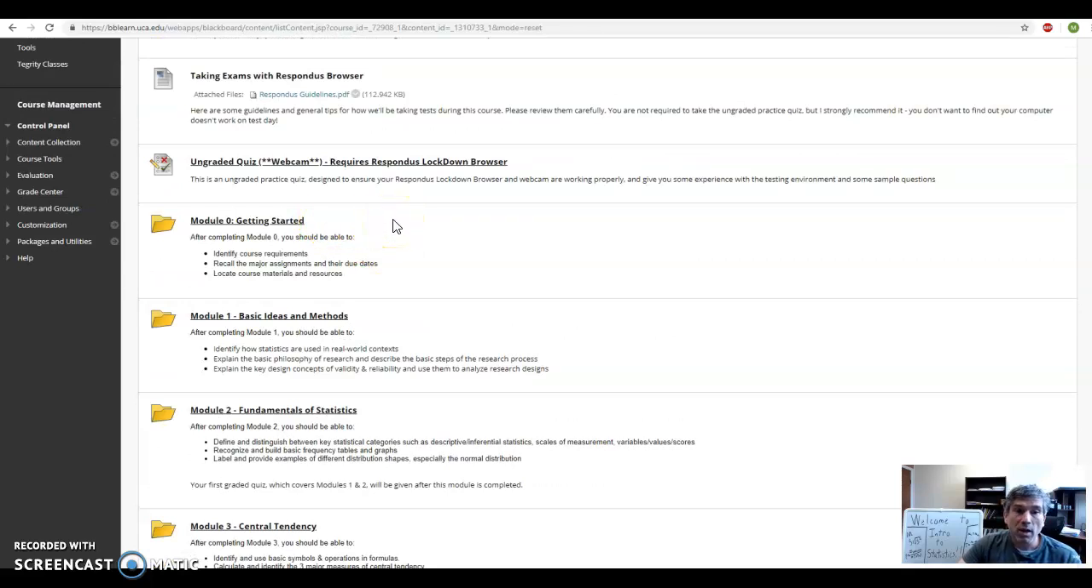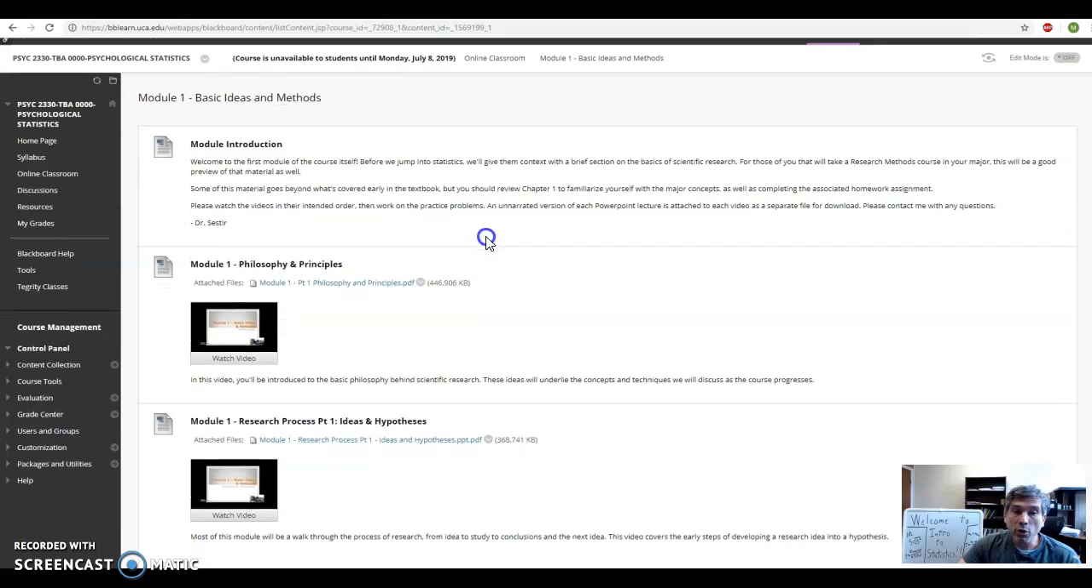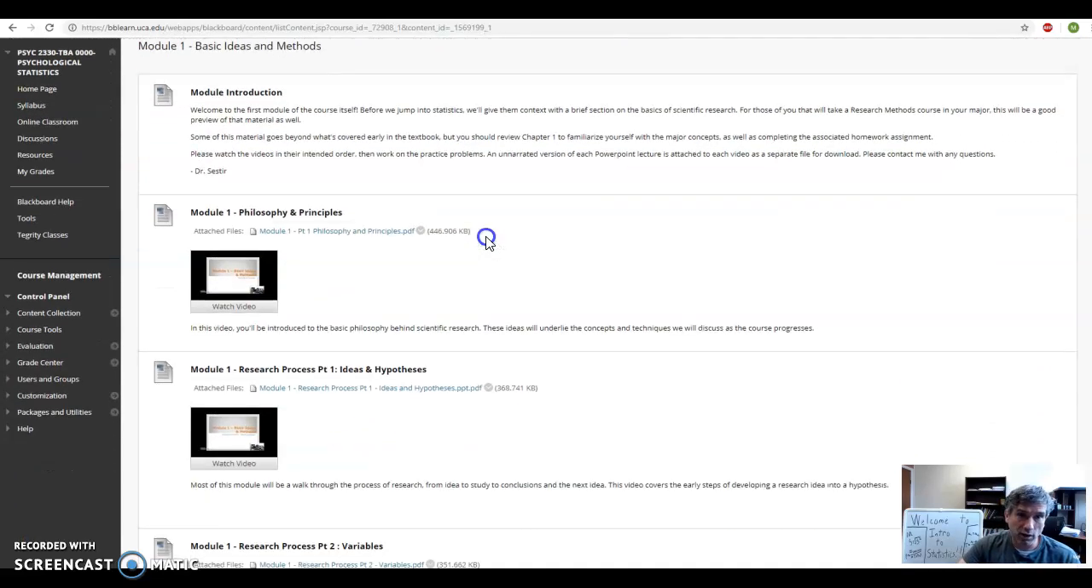So let's look first at what one of those content modules is going to look like, because that's where the stuff that you're going to be learning is going to be. And then we'll go to module 0, and we'll poke around there for a moment as well. So here's module 1. It's called Basic Idea and Methods. You can see that there are some general instructions and introductions for that module, but most of it is basically a series of short videos like this one.